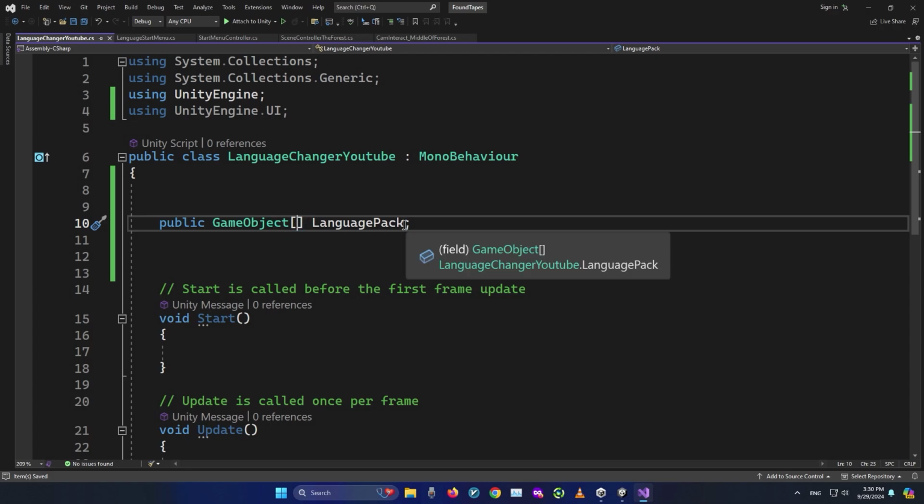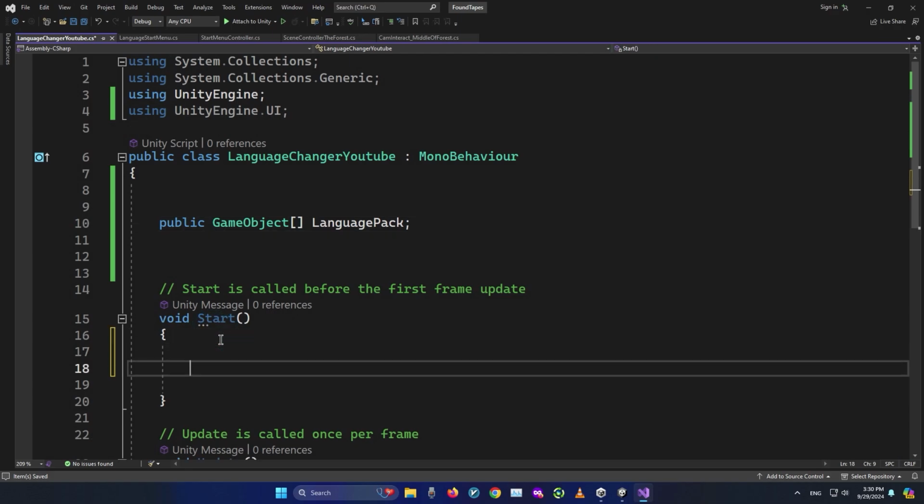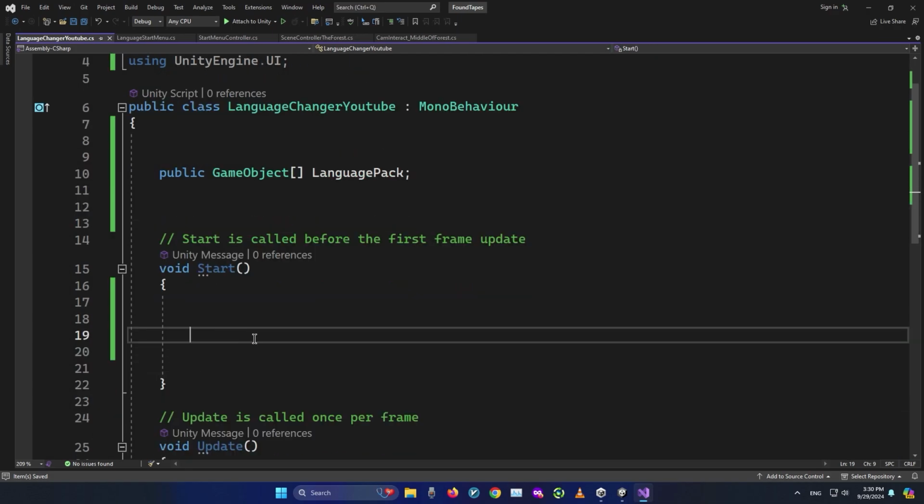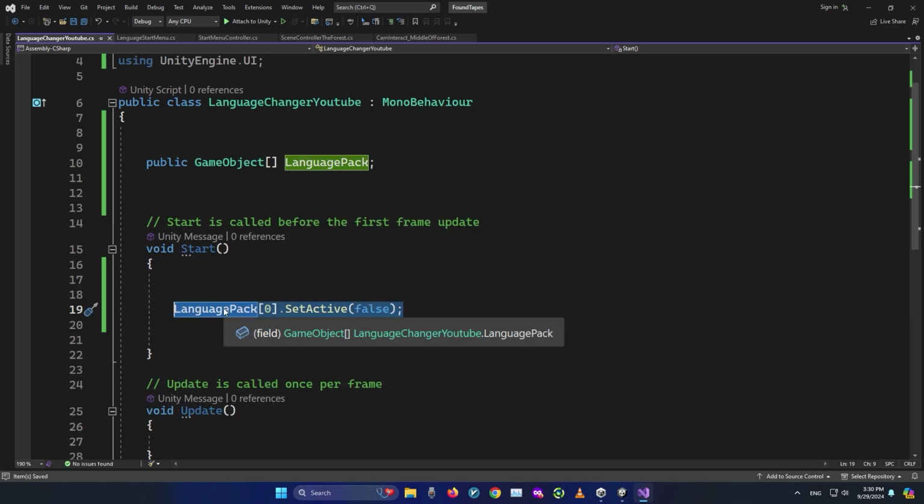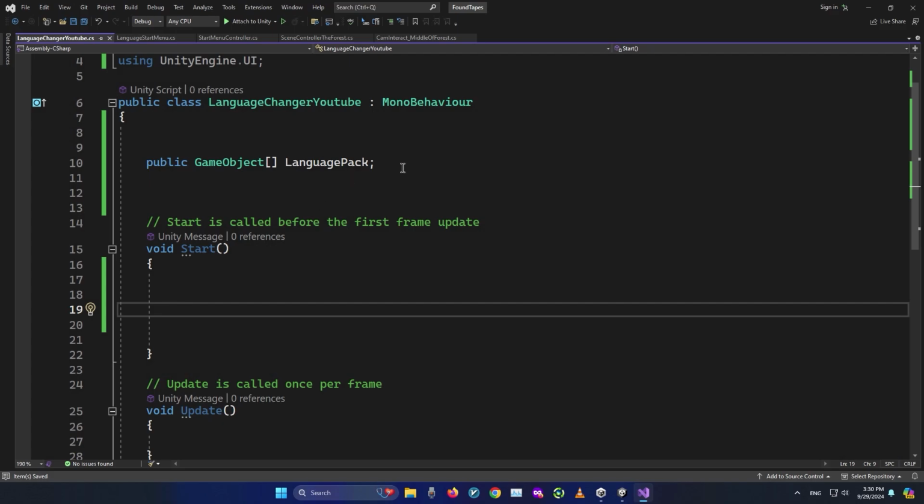Instead of writing language pack 1, 2, 3, 4, I just add one array of it. And when I want to access the language pack house number 0, for example language pack 1, I'm just going to say language pack house number 0, dot, for example, set active equal to false. That's how an array works. It's actually easy. I just want to explain for the guys who don't know this.